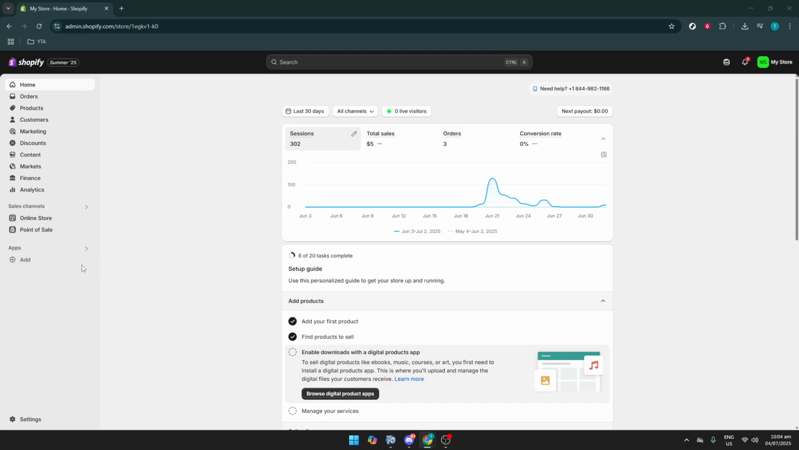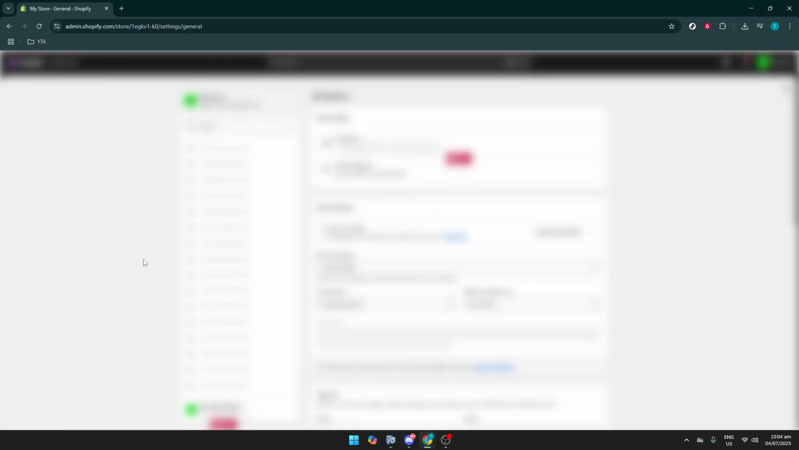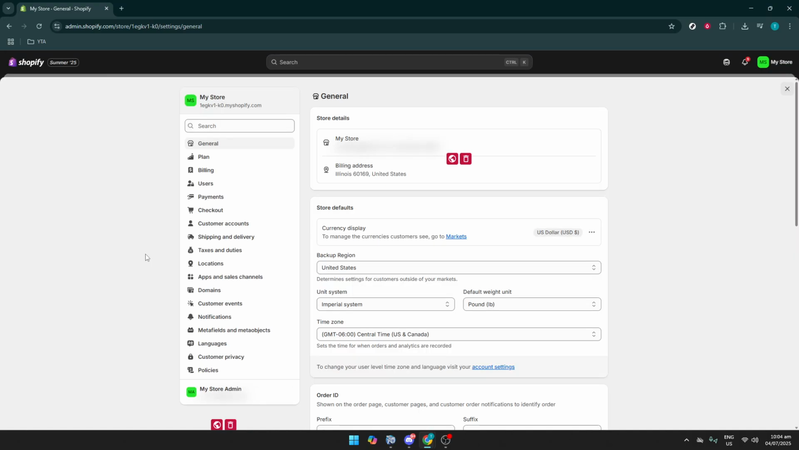Next, let's move on to the settings. Look for the Settings option, which is usually located at the bottom left or in the menu bar. Clicking on Settings will reveal a list of options that allow you to fine-tune how your store operates. This is where you'll be able to access and adjust various configurations to suit your store's needs.